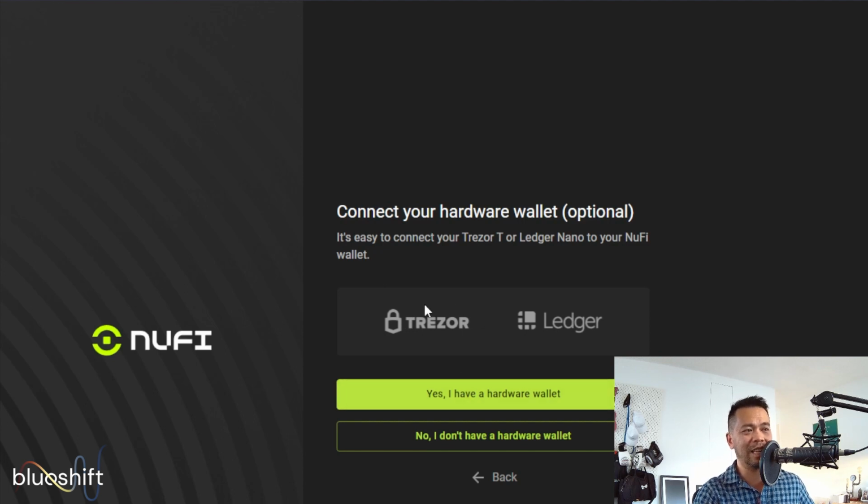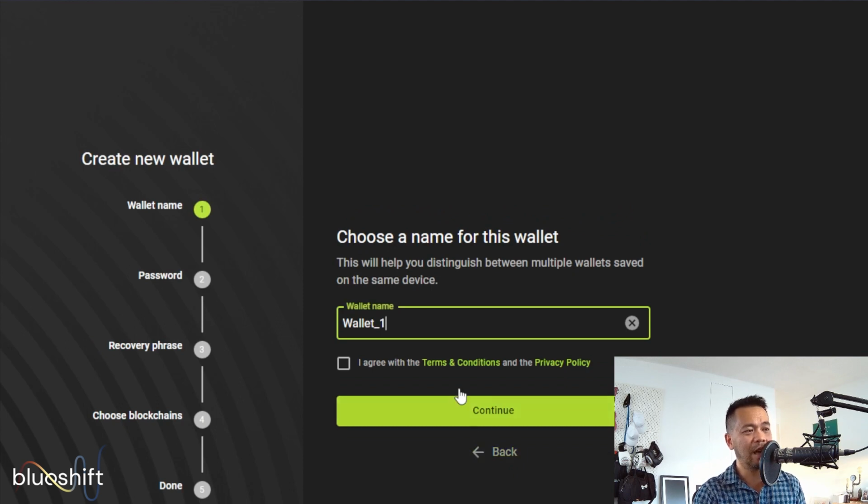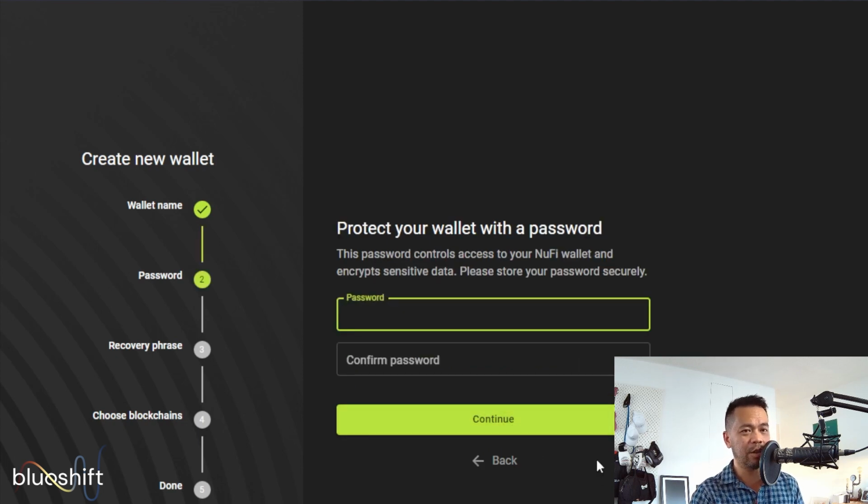Now, here is the first prompt, and this is asking if I want to use a hardware wallet. In this case, no, I don't. I won't be using a hardware wallet because I'm using a seed phrase based one. So I'll click on no, and I'll give this wallet a name, wallet1. Click on agree and continue. Now, you do need a wallet password. This is a general password that you'll be using to sign transactions or access the wallet from time to time, so it's something that you want to easily remember.